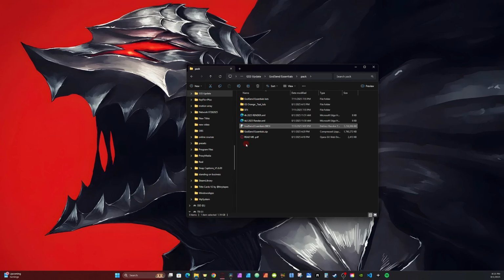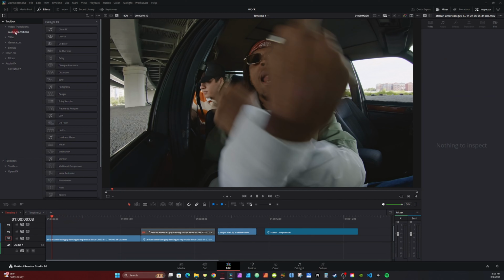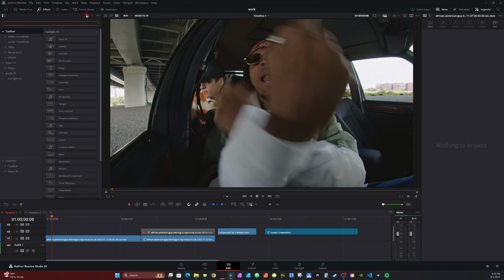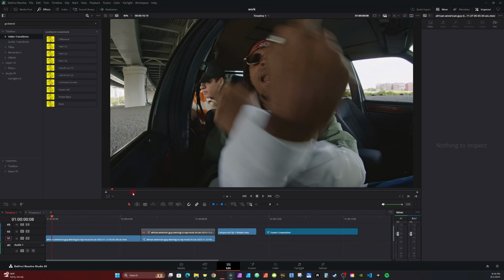Double click the DRFX file, and that actually should open up DaVinci Resolve for you. Resolve also may become unresponsive for about 10 to 15 seconds or so. Just give it a second to catch up to install everything. And so now back on the edit page, you can go to the toolbar, go to the search bar, and then type in Godsend. This will list everything in the pack, and then you just click on the categories to go to video transitions, the 10 drag and drop transitions.